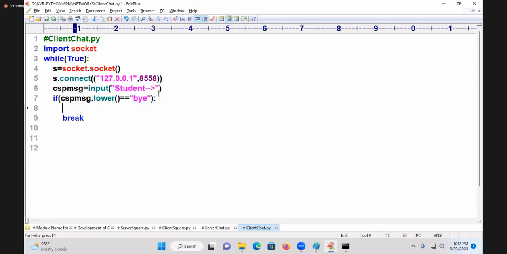Same message I will send to the end user. How do you send it? S dot send of CSP message dot encode of. CS dot send of CSP message dot encode of, then break. Are you getting it? CSP message dot lower of is it bye, I'll send the same message. The bye message will be sent to the server.